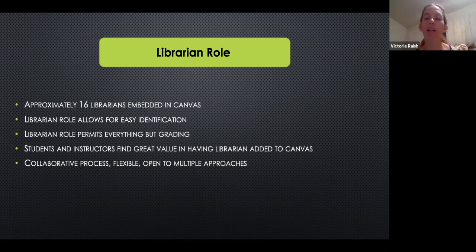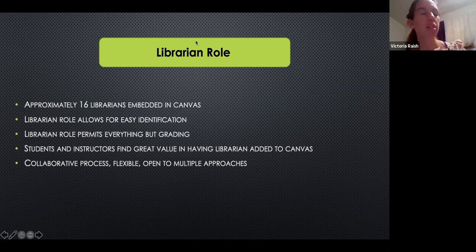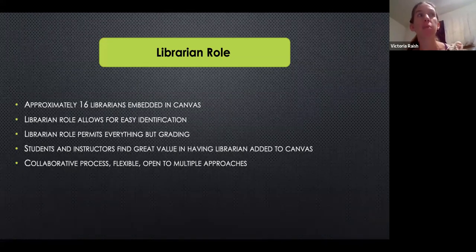So this role is really handy for librarians who are embedded in their classes. We have about 16 librarians embedded, which means that they're helping students with their research for a longer period of time, whether the whole semester or a period of time within that semester, which is more helpful than being added as a TA or as an observer or as a teacher, where students wouldn't be able to clearly identify who this person is.